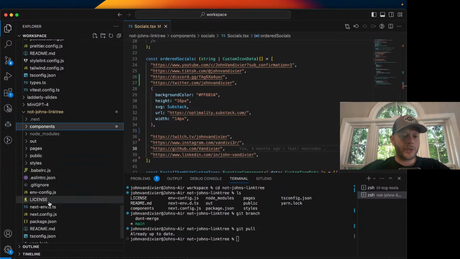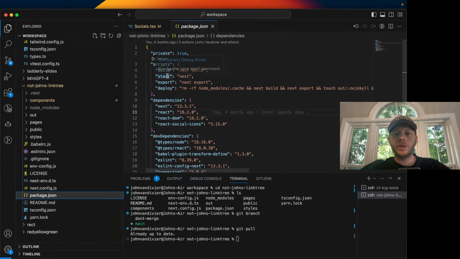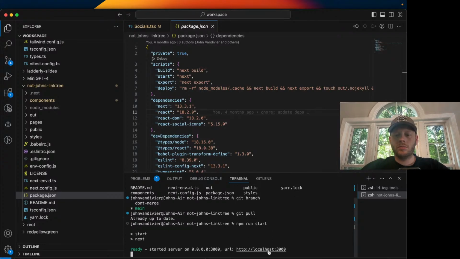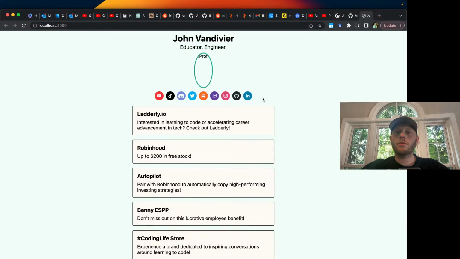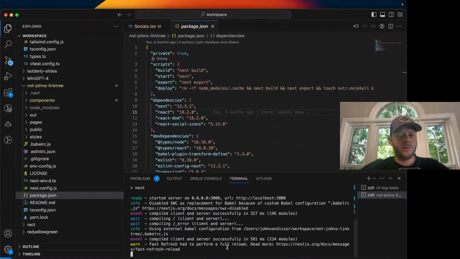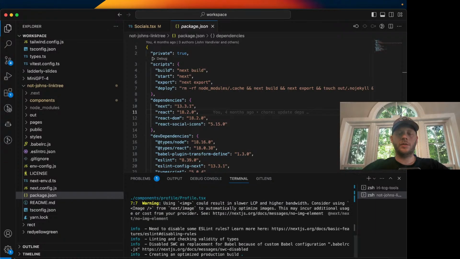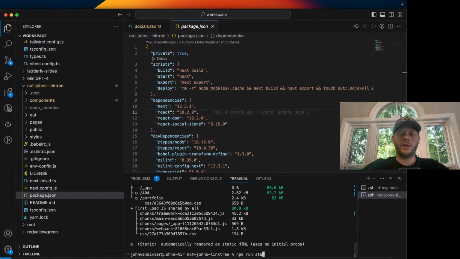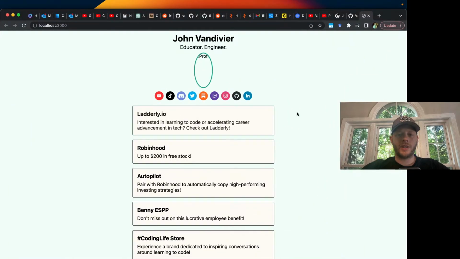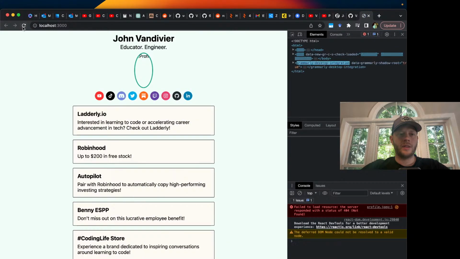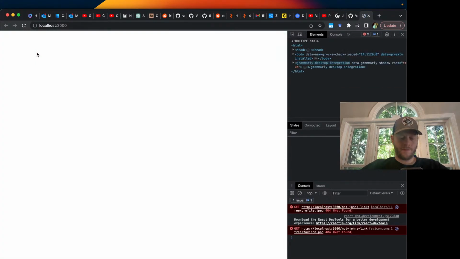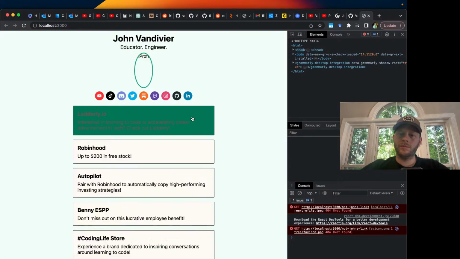Okay, so we can run a local version. Here is npm run start. Here the picture is messed up, right? Let me kill this, npm run build, and then npm run start. Does that fix anything? Negative.